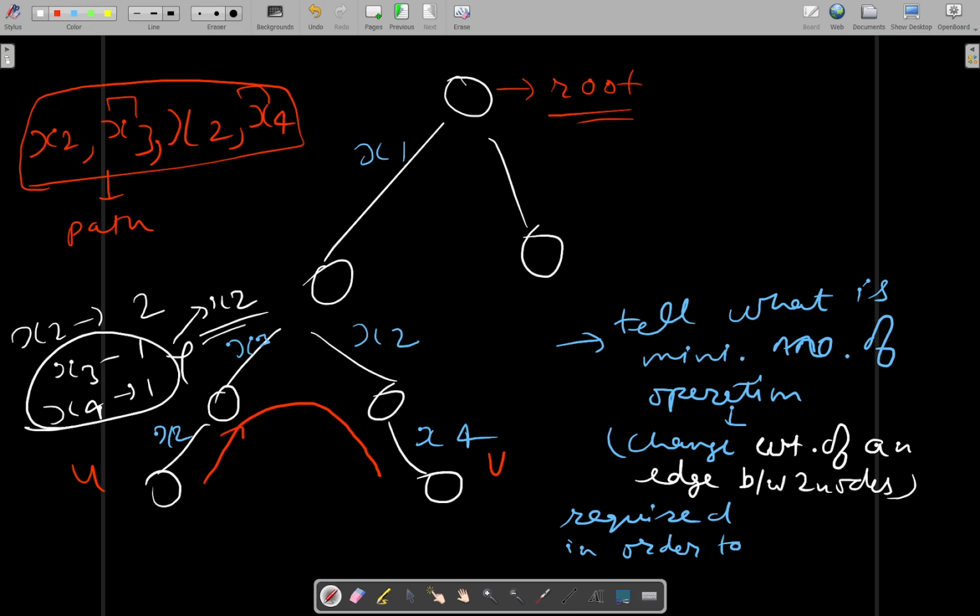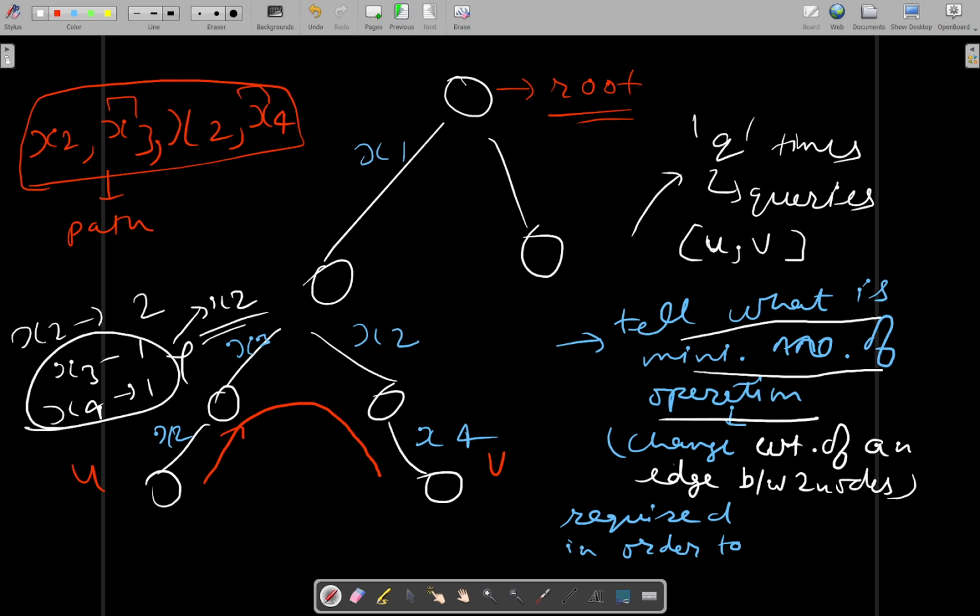And this question will be asked for, let's say, q number of times, or say q queries. U and V will be given to you, and you have to tell what is the minimum number of operations required in order to make all weights between U and V equal. So this is what you have to tell.